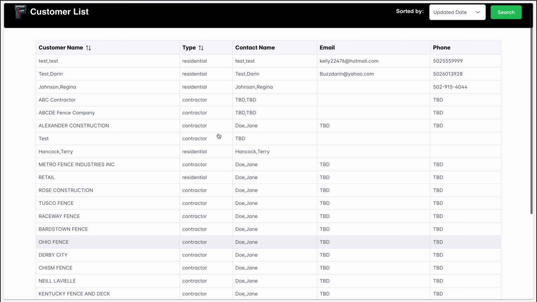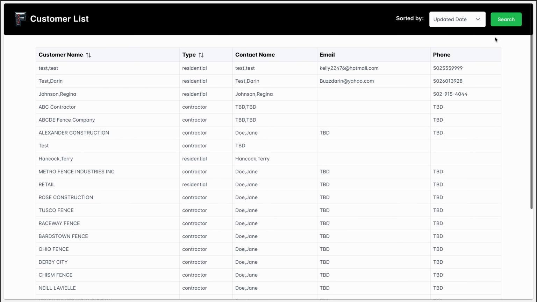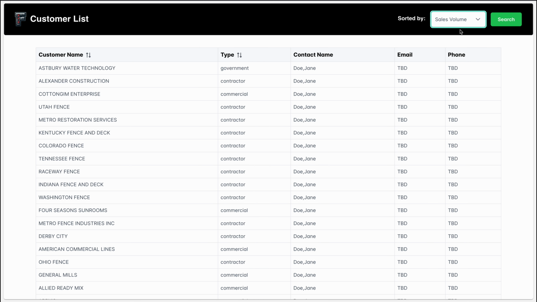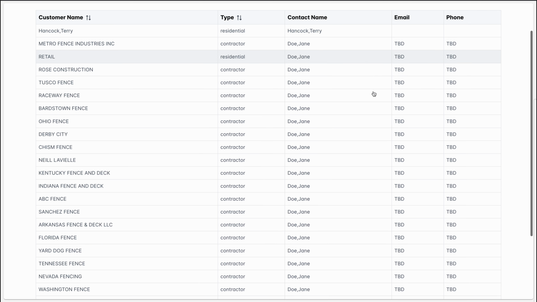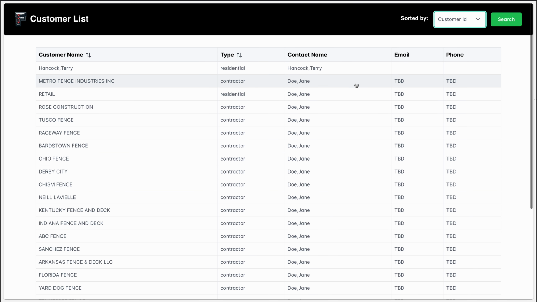And for your list of customers, you'll notice that there's a sorted by and then a search option. For the sorted by, you're going to have three different ways to sort your customers. You can do updated date, which is going to show your customers by the most recently updated. Sales volume is what you would think, the highest sales volume by customers, and then you'll have the ability to sort by just the customer ID as well. So those are going to help you sort your list according to the way that you need it to be sorted to find your customer.